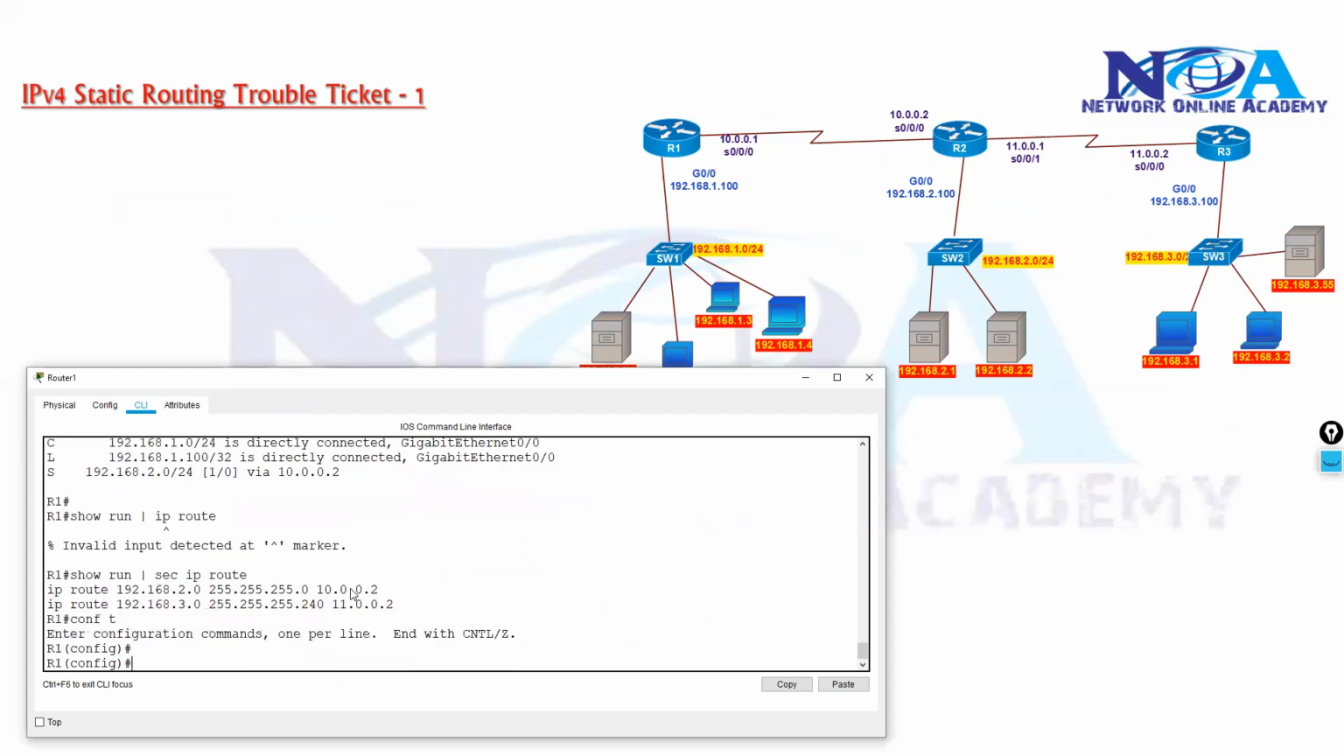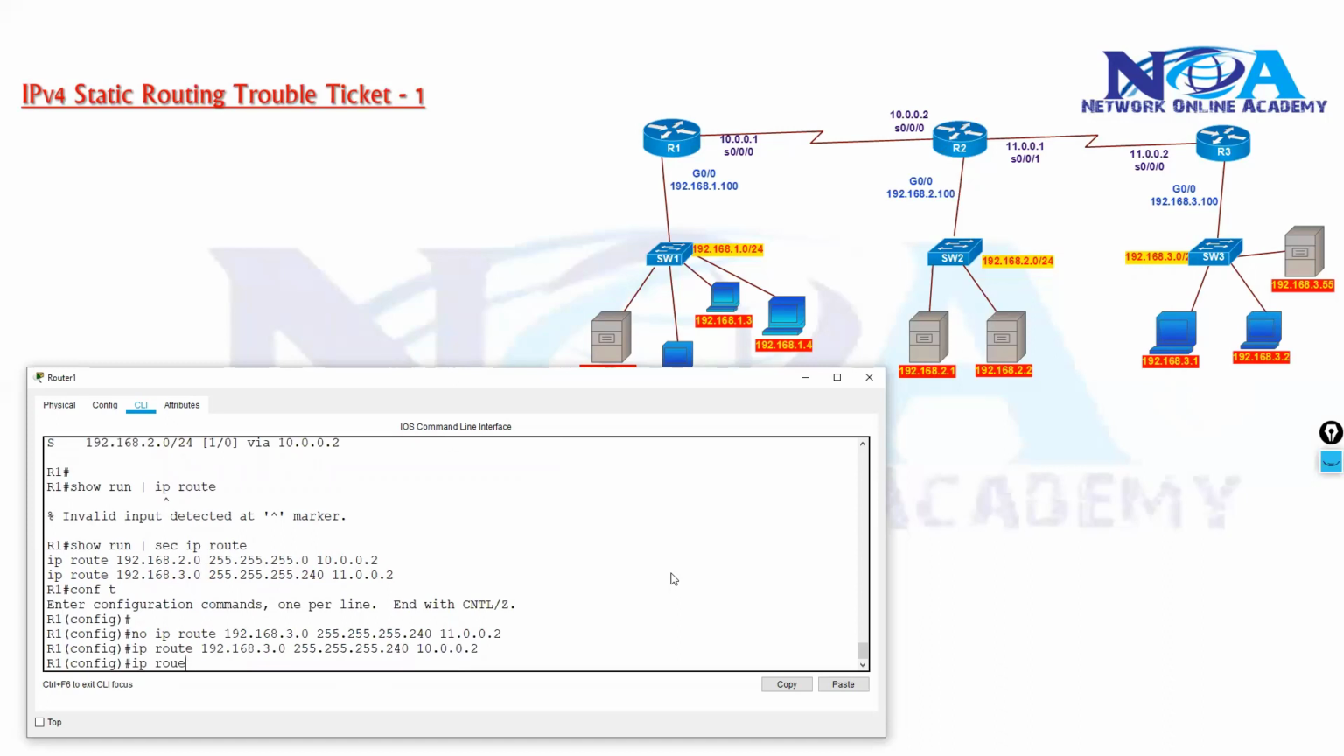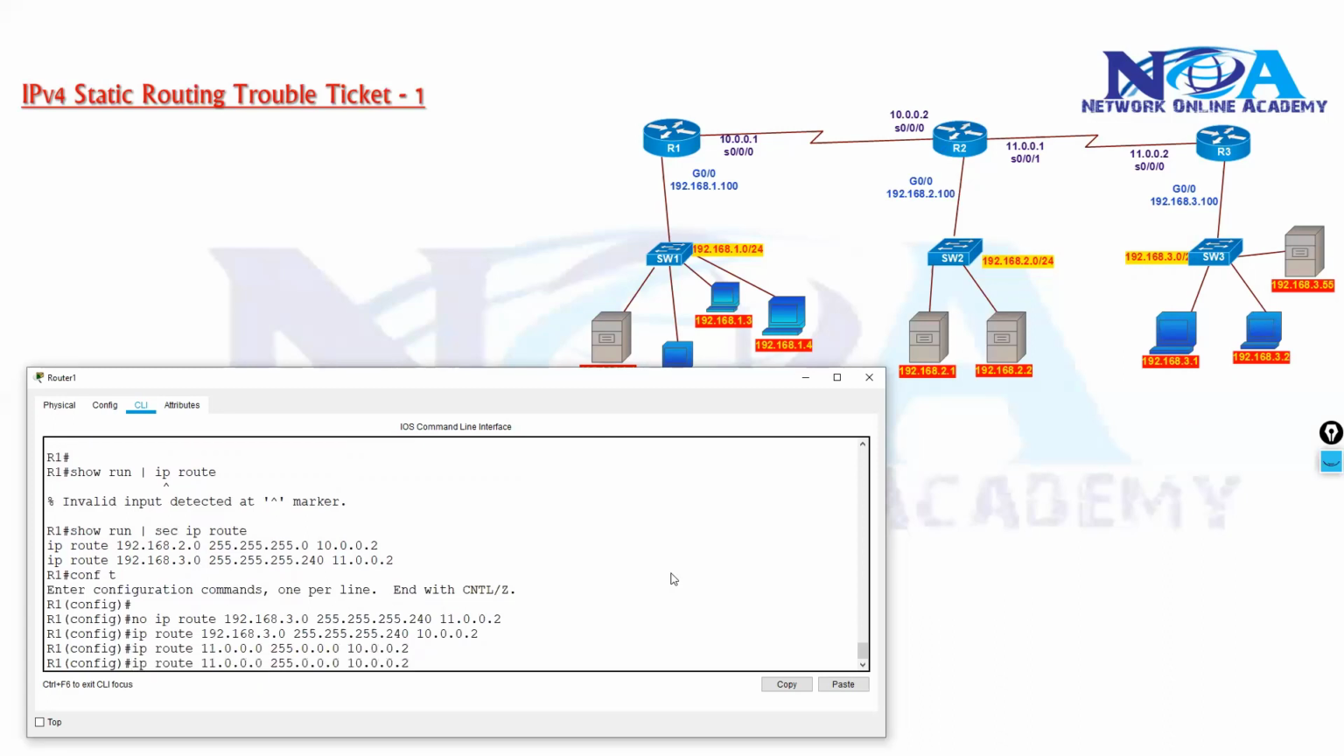So what I'm going to do is say no, and then remove this configuration from here. Copy this, remove it, and then I'll configure it with the correct mask. There are two solutions, as I said. You can simply change this to 10.0.0.2, and that should work. Or you can add a static route for the 11 network as well. This is again another solution. I'm using /8 here, 10.0.0.2. So there are two possibilities.